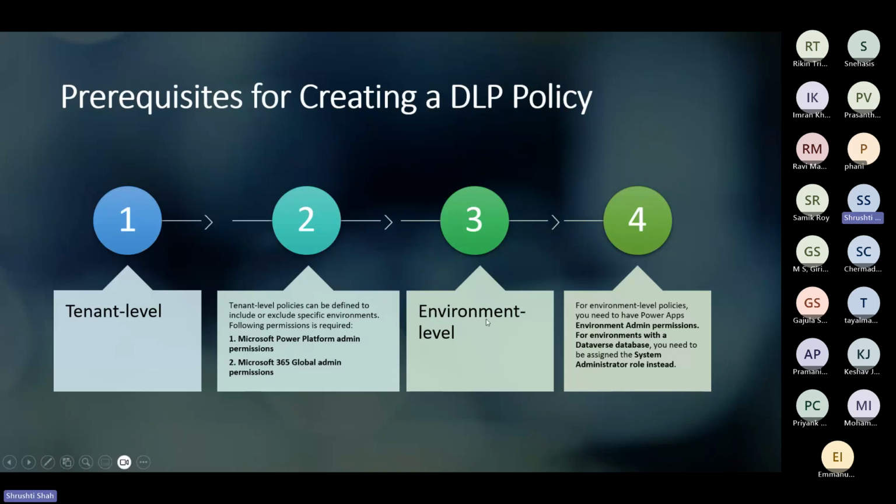For environment level, you need to be an environment admin. Let's say I'm creating an environment level policy for the development environment. If you are the admin for the development environment, you can only create the policy for development. If you want to create one for test, then you need to be the admin for the test environment. Only then can you create it for test.